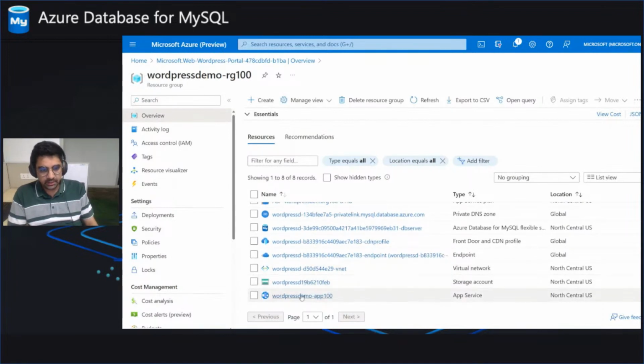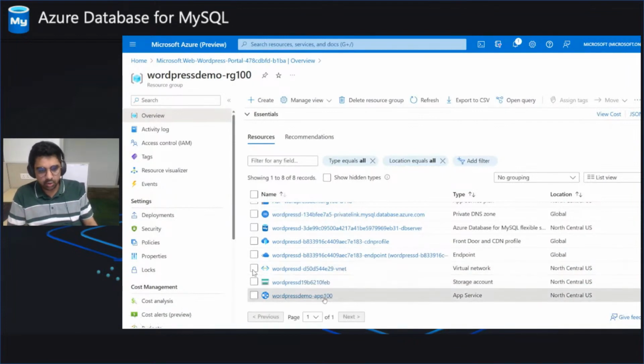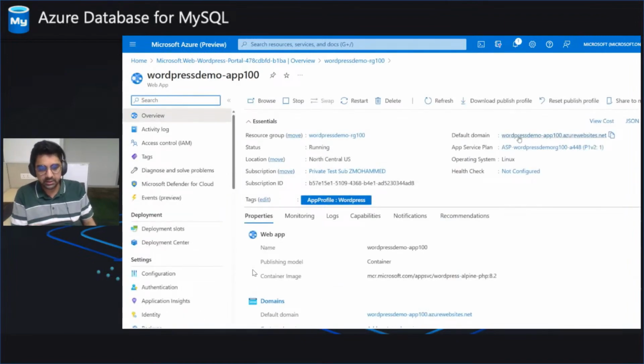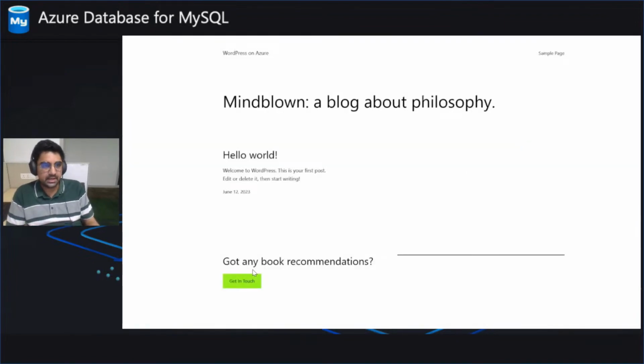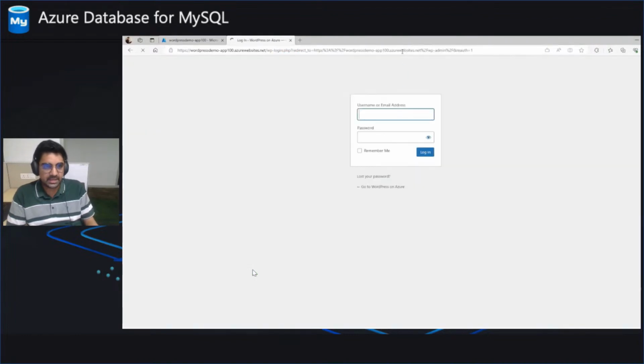So here you can see we have an app service, we have a database, and since we selected CDN, we have a Front Door plus CDN, and we do have a VNet and a blob storage account. We have all the resources deployed under a single resource scope. And if you go to the app service, you will see the default domain with which your WordPress site is created. See, you have a site which is installed for you with the given details. And if you want to log into your admin dashboard, you can just use the password which you gave during the create time.